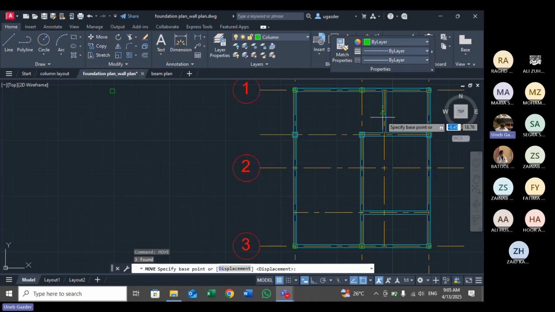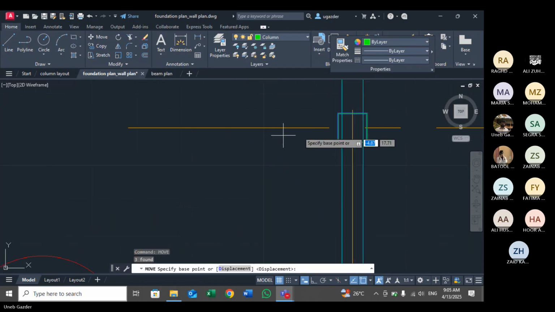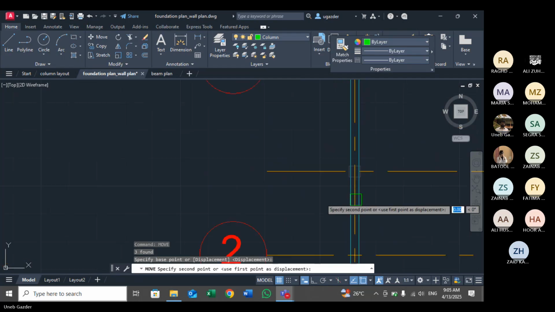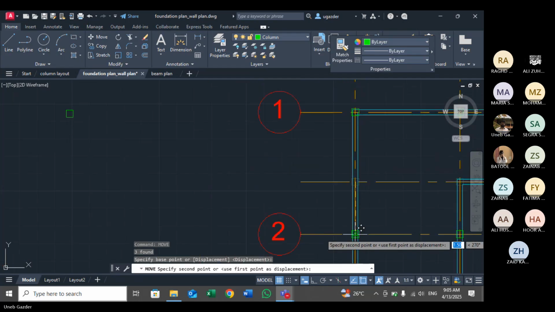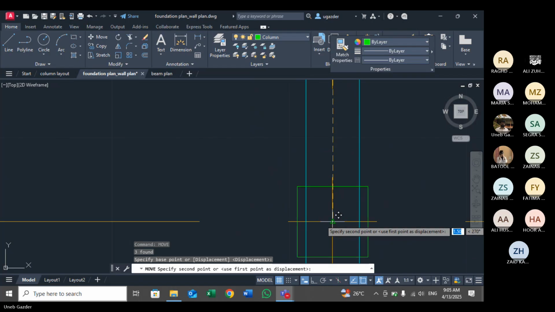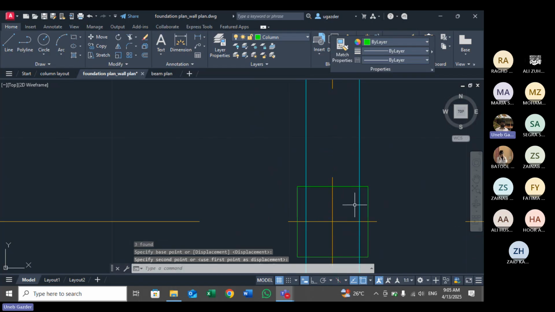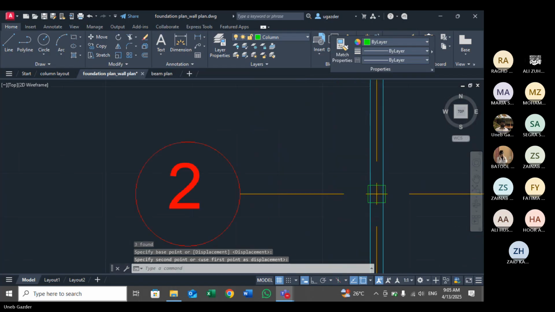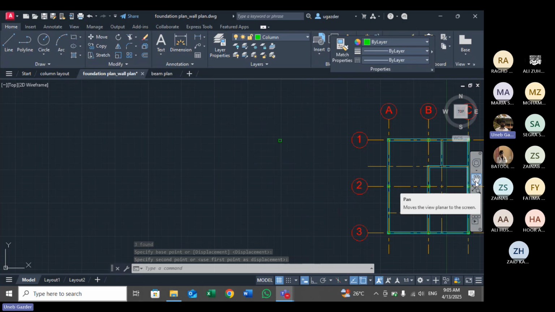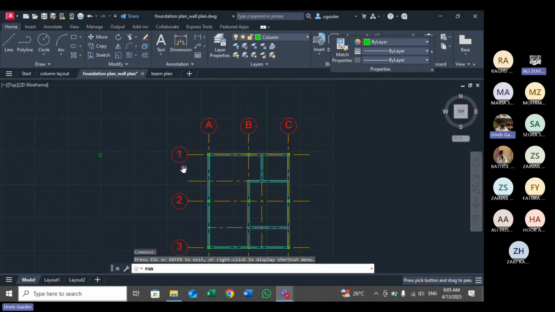I'll move it. Move. Same thing. Intersection point. Okay, so I moved it. Sorry for that. Doctor, the columns are at grid 1, 2, and 3.